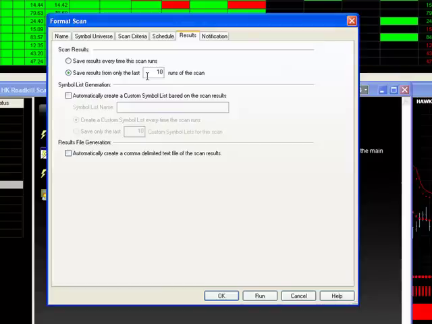If I want to create symbol lists from those, then right down here you can automatically generate a custom symbol list. You can give it a name, like Hawkeye Roadkill scan, and then it's going to create a list with a date on the end of it. Okay, and you can save every one, or you can save the list, top 10. And if you want to create a comma delimited file, it allows you to do that too if you want to import it into Excel or any other program that you want to use.